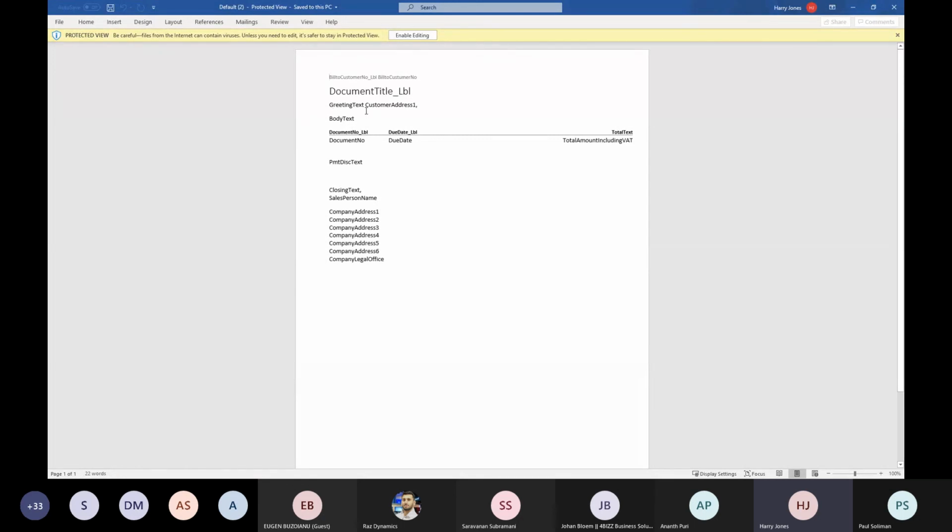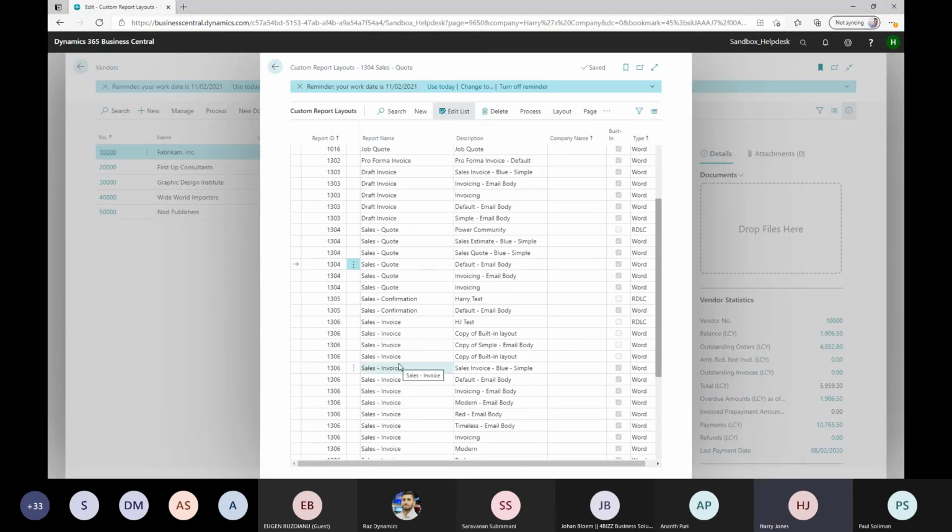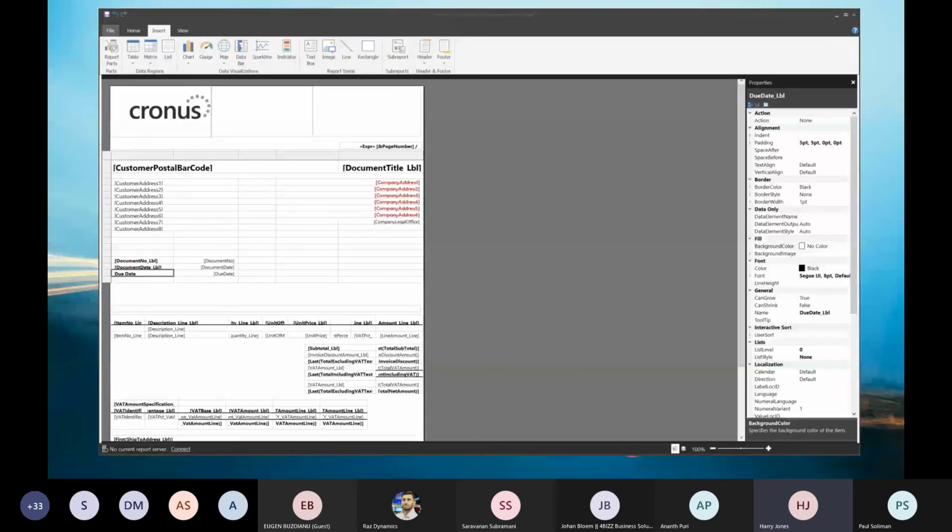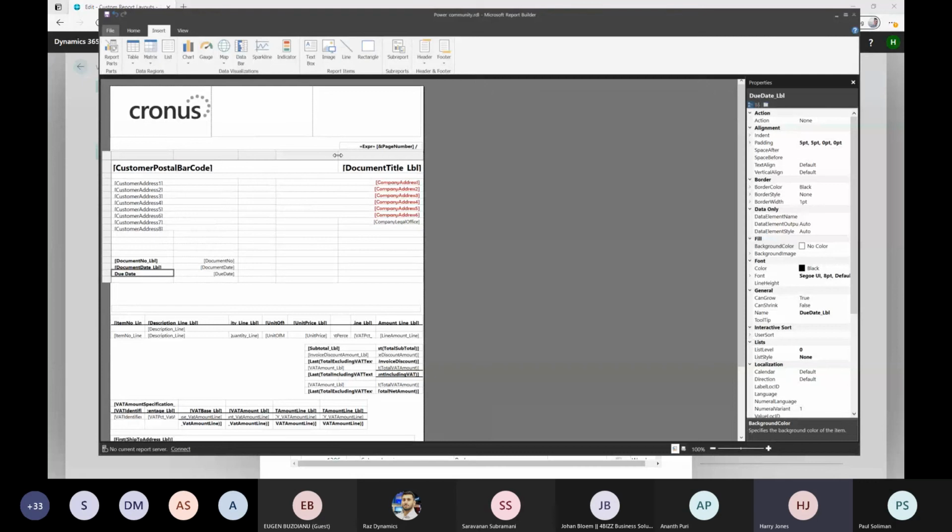So we've got greeting text, customer address. The greeting text is what's filled out. Customer address 1, pulling through from the document. Body of text. So this is the email body that gets sent to the specific customer first. But obviously the main thing from today was looking at really the RDLC files and how easy it is to use Microsoft Report Builder.